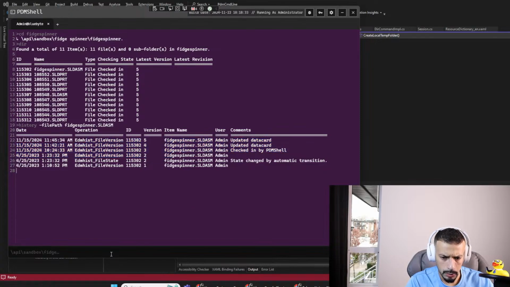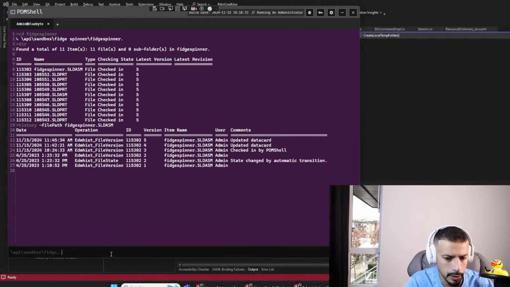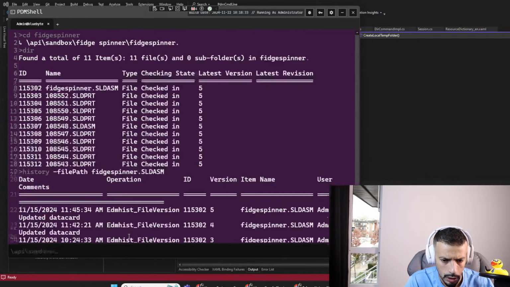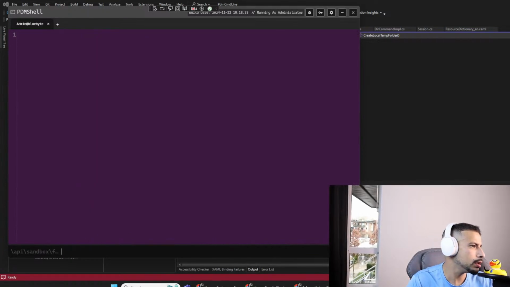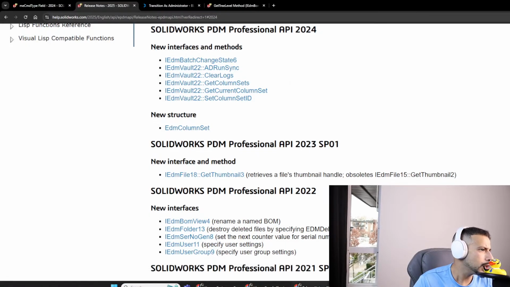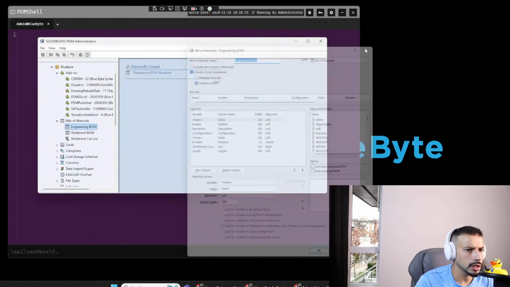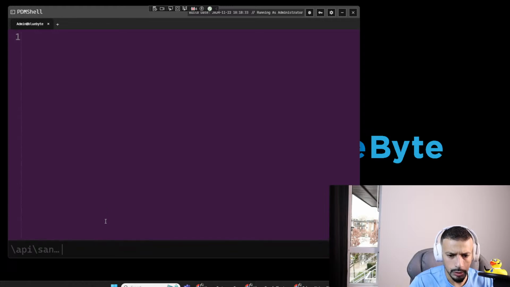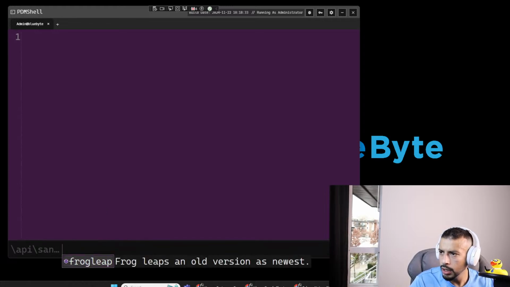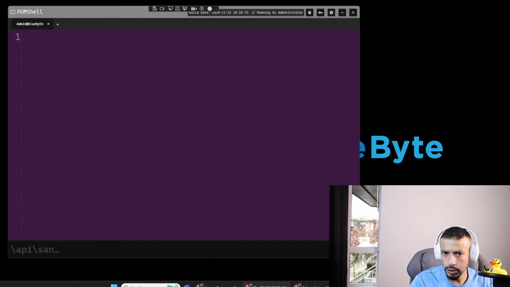All right, maybe we can just play around with the SolidWorks PDM shell and kind of demo the commands, right? So I want to minimize everything here. I don't need this. I'll also minimize this, and maybe increase the font size a little bit so that it's more visible, and try to cover as many commands as I can with PDM shell.